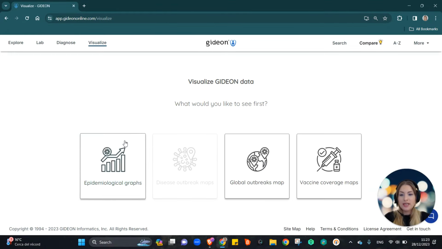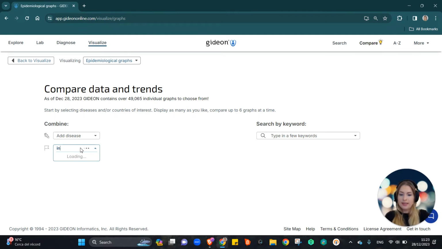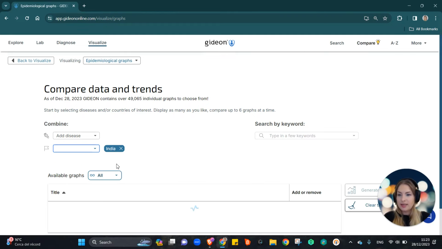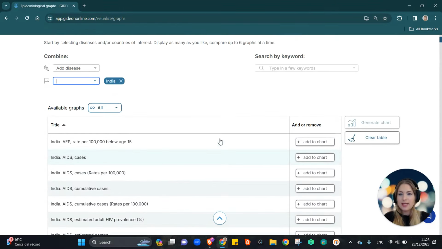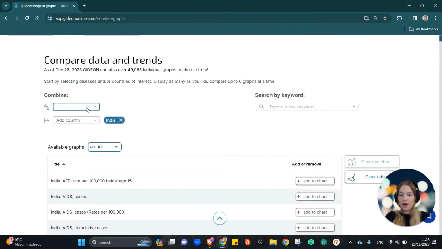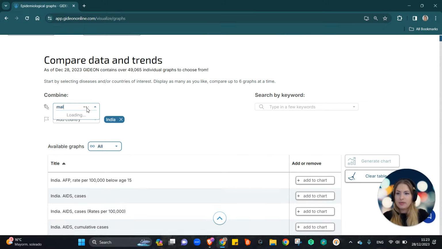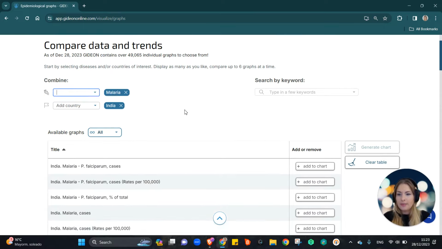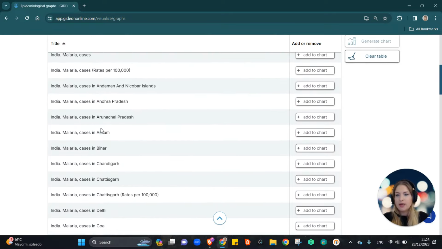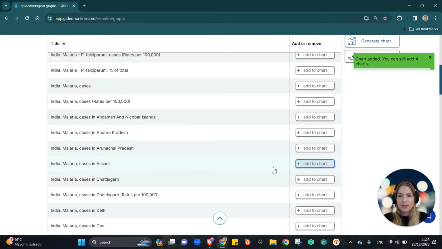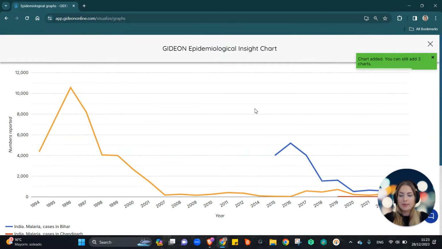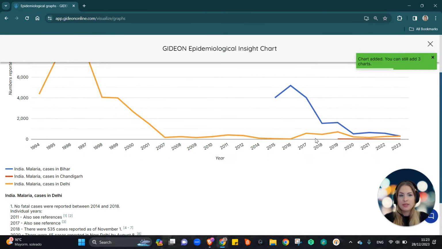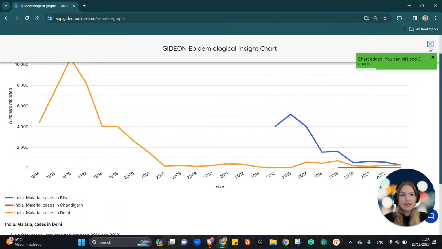In terms of visualization, we can also do a lot in here. Let me just find India over here, and we can see a lot of graphs and diseases. Some of them are regional, some of them aren't. Let's, for example, take malaria. Malaria graphs, and we can see that we can compare region to region if we like. So I'm going to take, for example, these three. I'm going to generate the chart, and here we can see a very nice comparison chart of malaria cases in these regions.